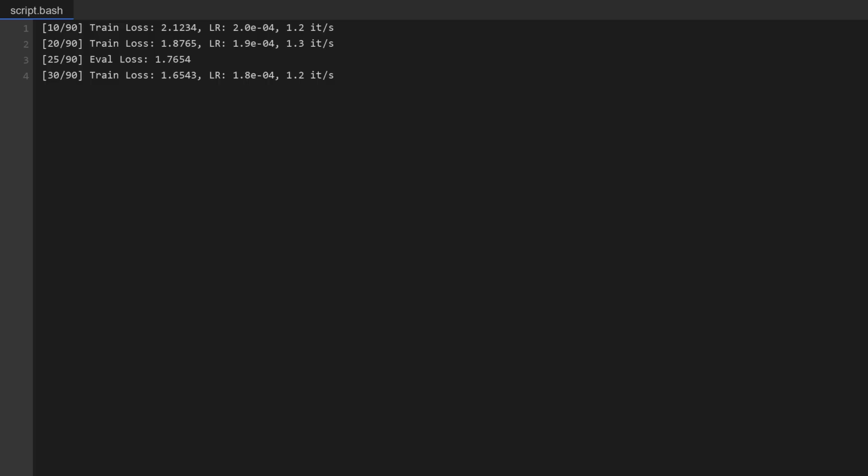The most critical row in the entire log is the eval loss entry, which appears at the evaluation interval you configured. That number, the model's performance on held out data, is what determines whether you have a model worth keeping or a model that's overfit to your training set.